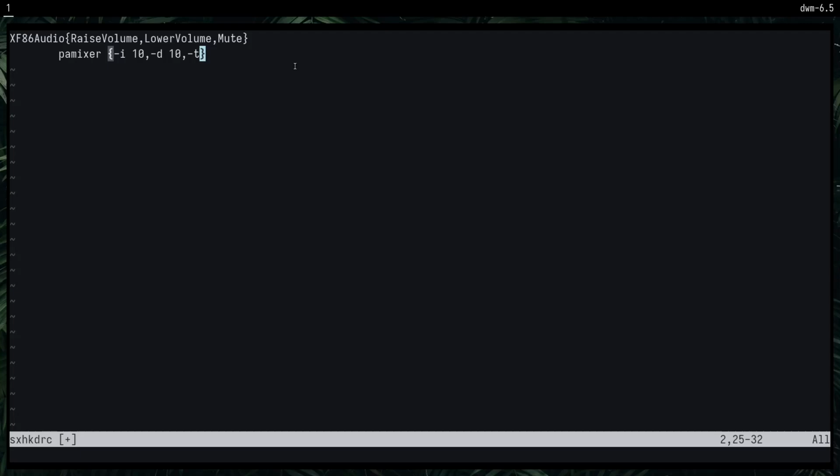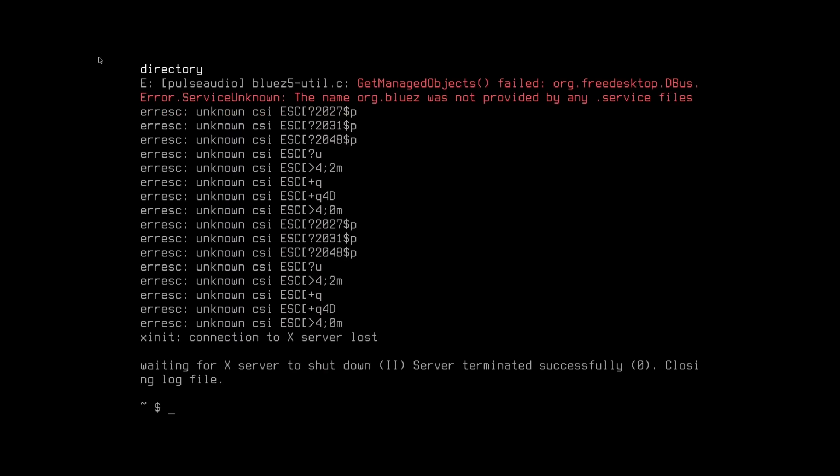I'm just gonna test something out, and as you can see here, we need the amixer command. So now we're gonna save the file. I'm gonna install amixer, and then we can exit DWM now, and then we're gonna run xinit.